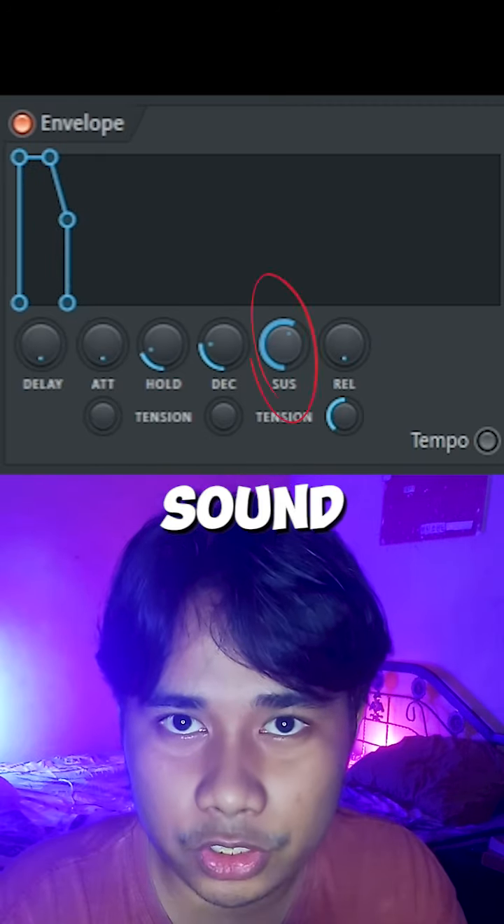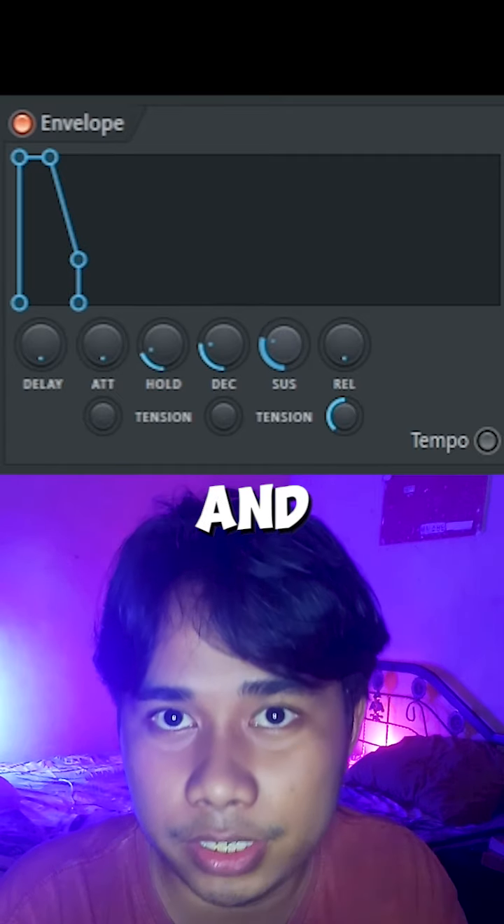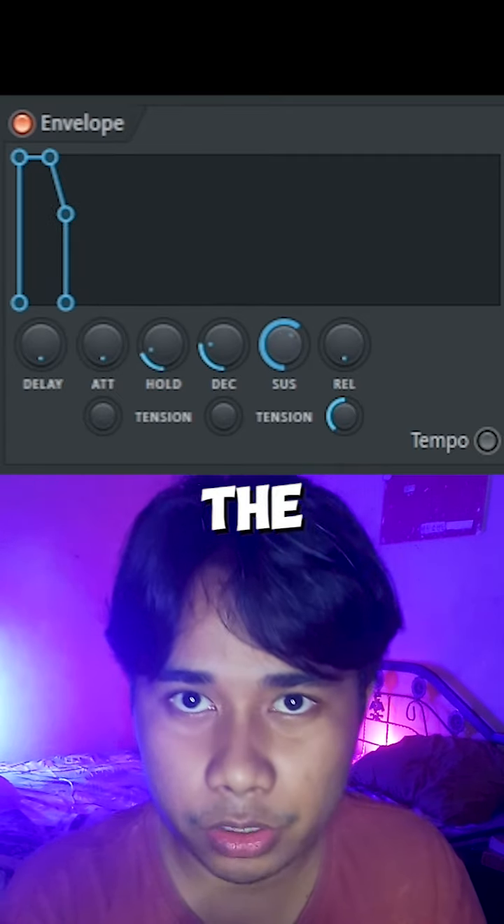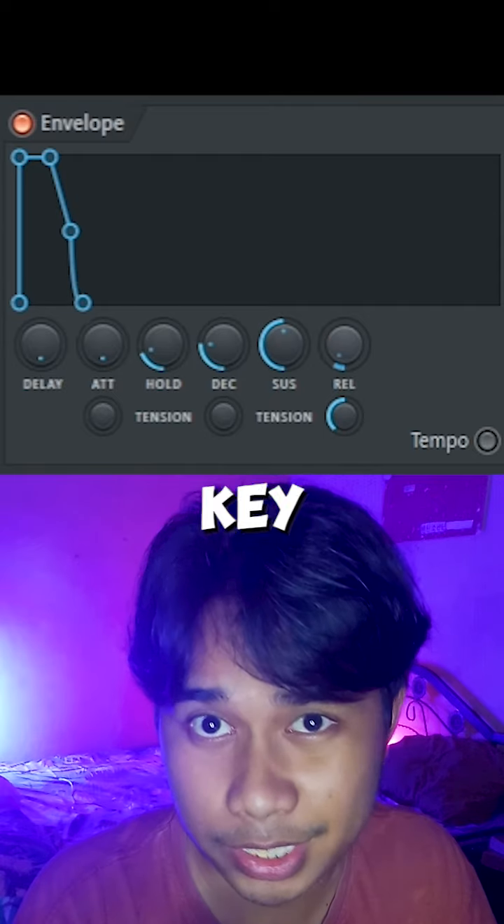Sustain. This is where the sound chills at a steady volume after the attack and decay. On the piano, it's the part where the note just holds on even when you are not pressing the key anymore.